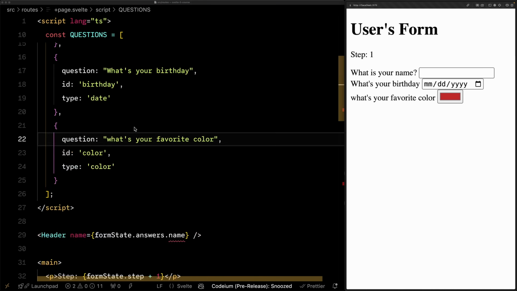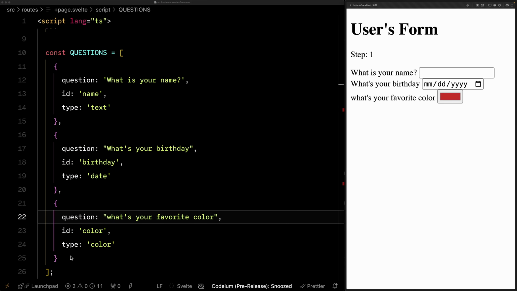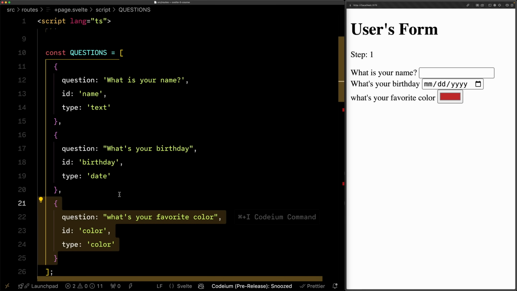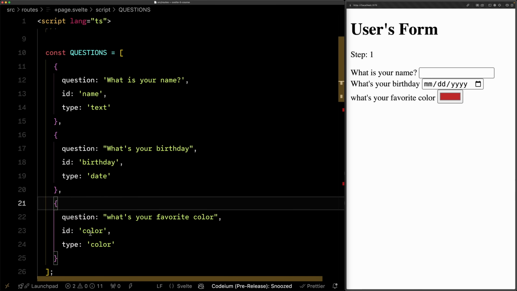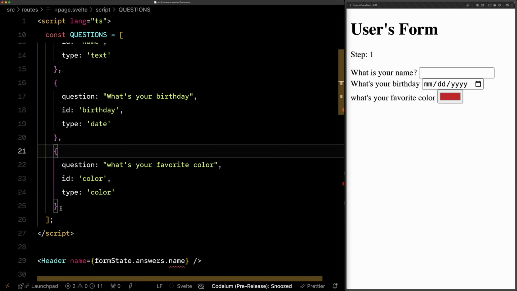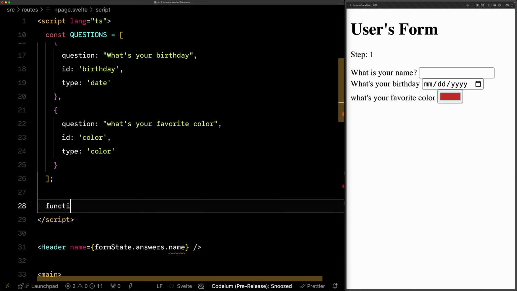And this all works really well where we now have an extendable form that allows us to add as many questions as we want. But if we only want to show one form question at a time with a button that increments it, what might we do? Well, we can create a function here, and this function can be nextStep.